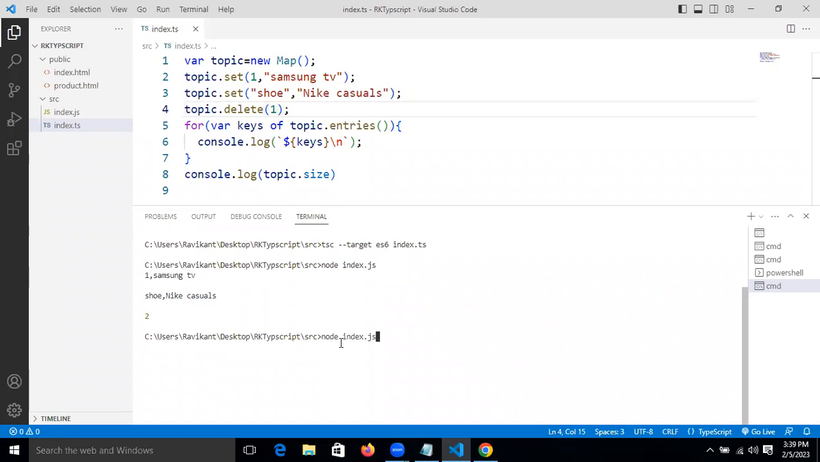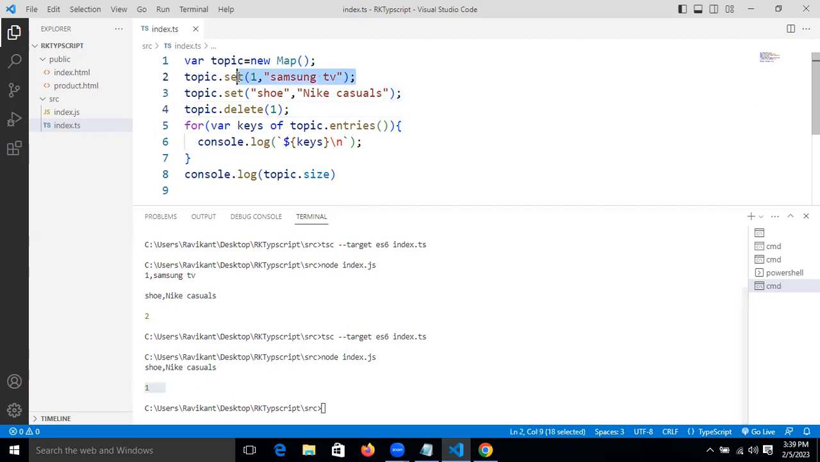Now compile it. Now run it. See, only 1 is there. No, guys, it's not index based. It's a 1 and a 2, right? First one is deleted. If you want to delete the second one, then if you give the 2, then Casual will be deleted and the Samsung TV will be there.